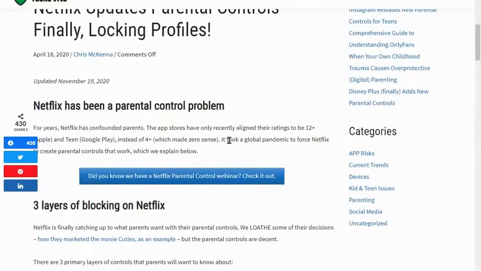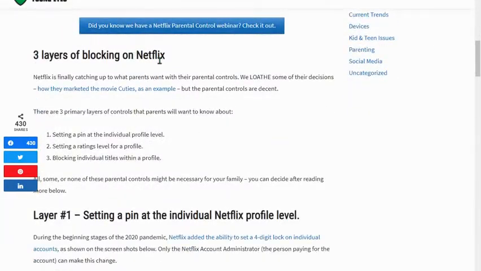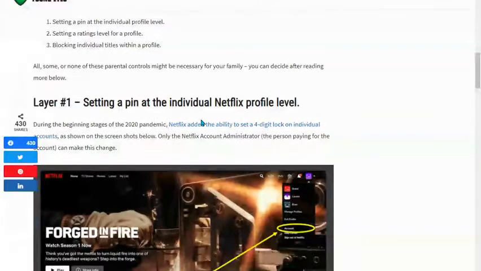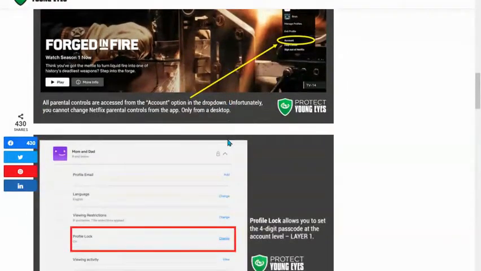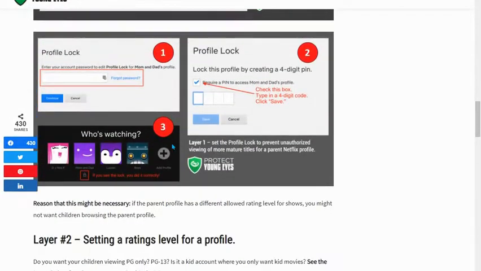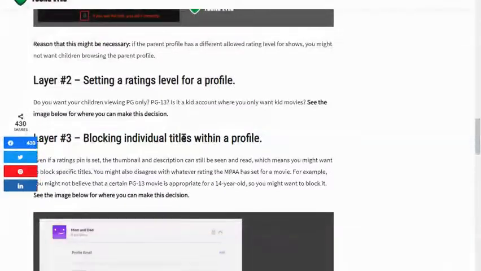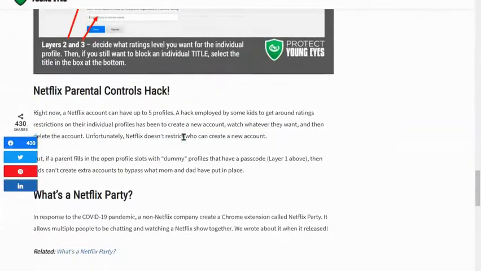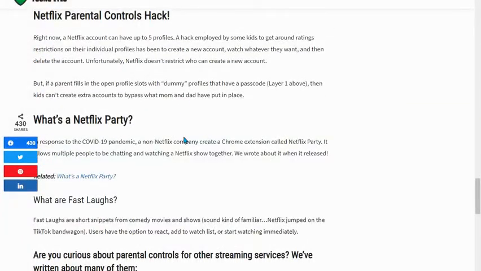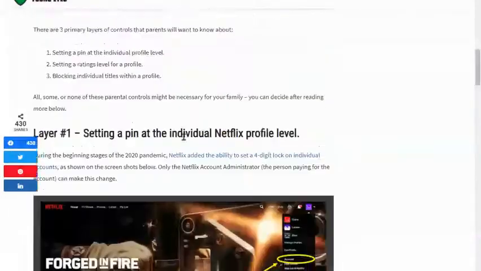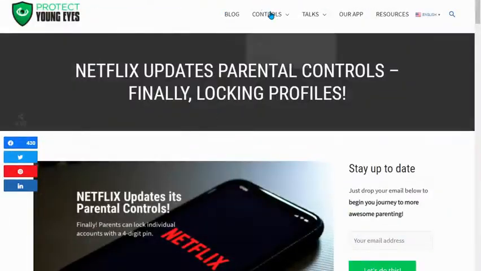For Netflix, it shows you an overview of what it is, different ways to block things on Netflix, and setting up a pin for different profiles, and it has these pictures. If you're like me and you're a visual learner, it's really great because it tells you everything you need to know and has pictures so that you can see what that looks like hands-on. It's a really great tool, and you can do that for all of the other apps and games as well.